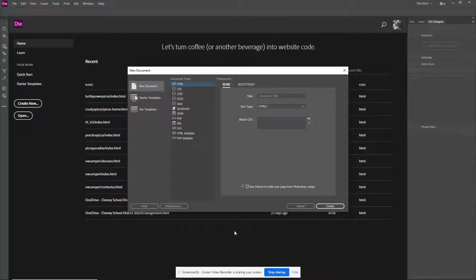Hey, how's it going? This is our Turtle Power Pizza lesson, where I'm going to take you through how to create a website on Dreamweaver using some files that are in the assignment in Microsoft Teams. You should have everything you need in the assignment. You need to download all of that stuff, put it in a folder, and label that folder Turtle Power Pizza.